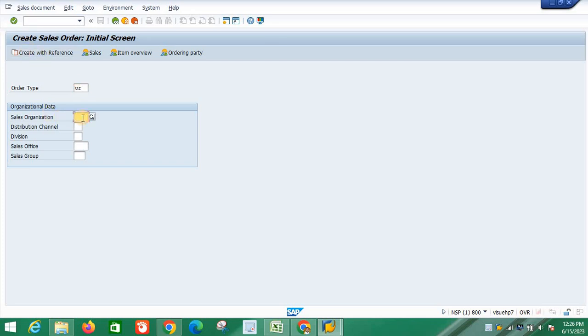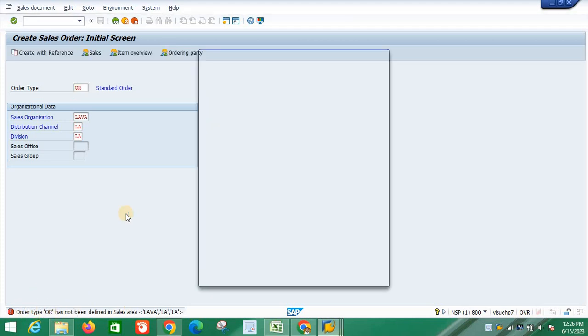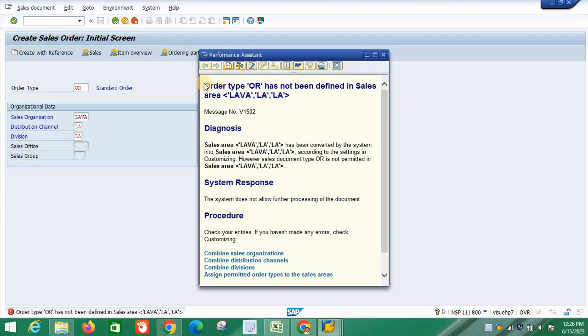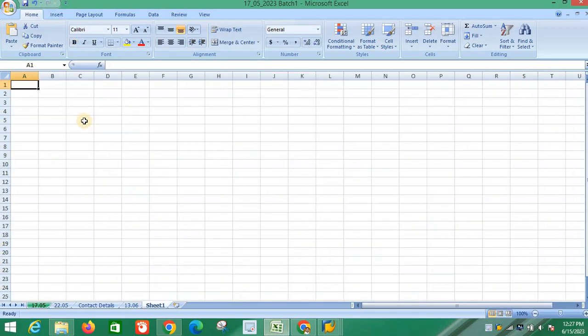What is my sales organization? That I already created. What is my distribution channel? That is also okay. What is my division? That is also okay. So that error we are getting repeatedly. And guys, I already told you, please make the practice of writing down the errors. So I put it in the Excel sheet, put a new screen and paste.